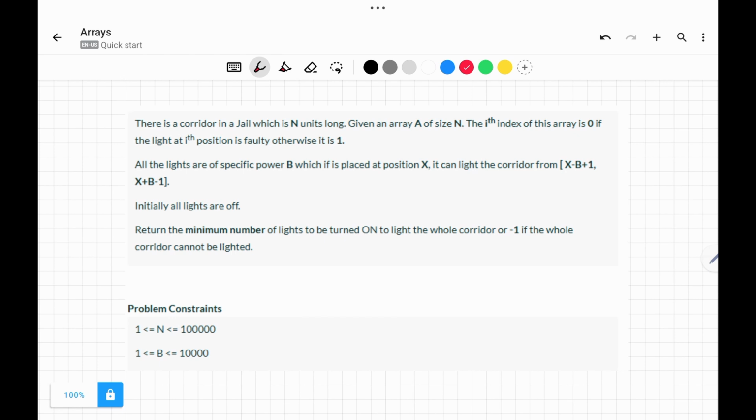Hey everyone, I'm back with another problem on the InterviewBit series on the topic arrays. So the problem today is minimum lights to activate. Let's read the problem statement first.